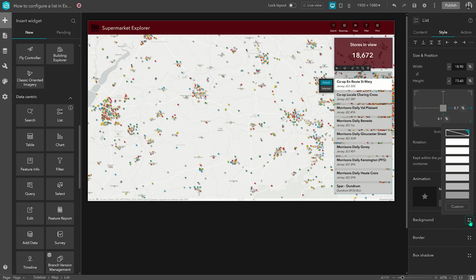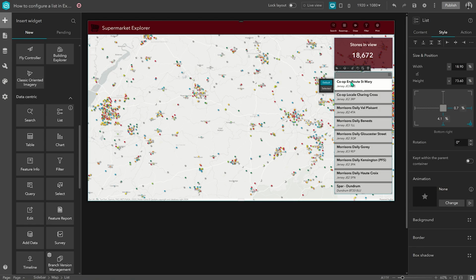Now note here that this changes the background of the entire widget. So if I just click gray here, you can see it's the coloring behind each individual feature on my list, which you may want to do, but in my case, I'm going to keep that clear. And instead I want to change the color of my individual features within my list.